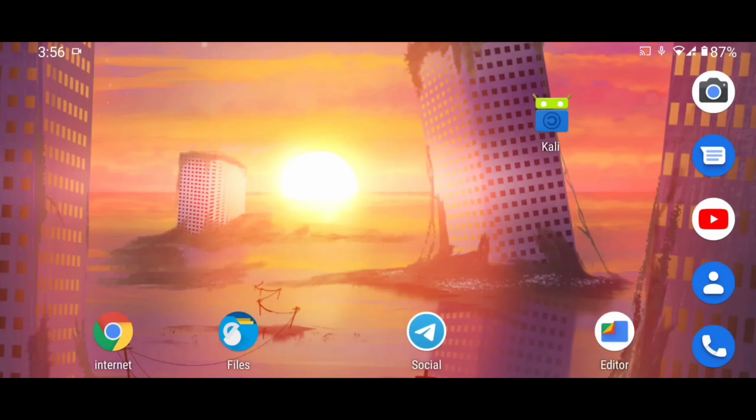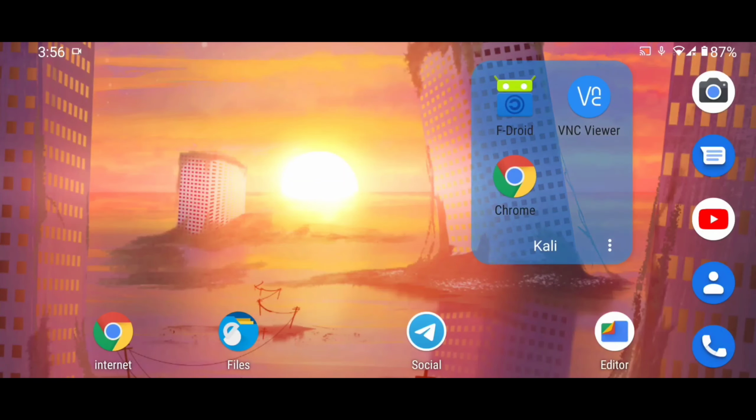First of all, I need to tell you that you need to download two applications, which are F-Droid and VNC Viewer. So download these applications from my video description article link, or you can follow this guide here. Okay guys, I created many videos, but many people ask me how to do that and many people are facing many problems. So just download F-Droid and VNC Viewer from my link.